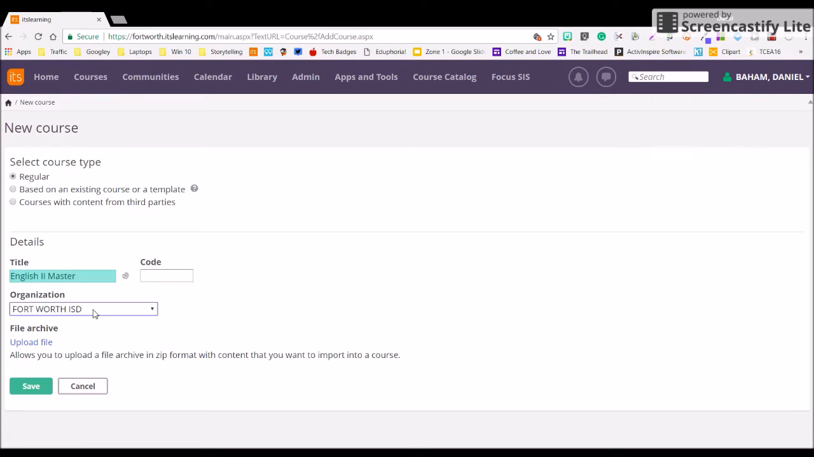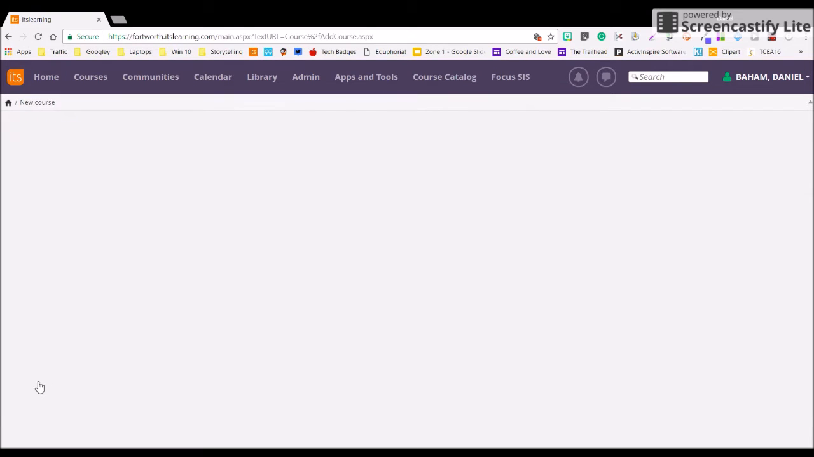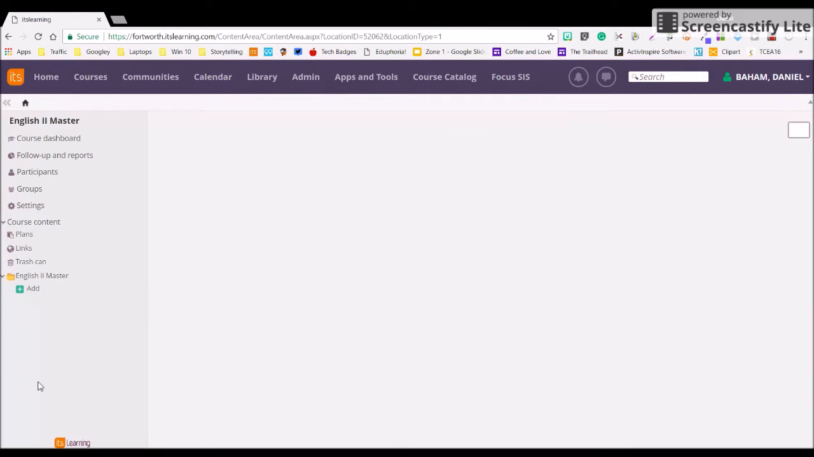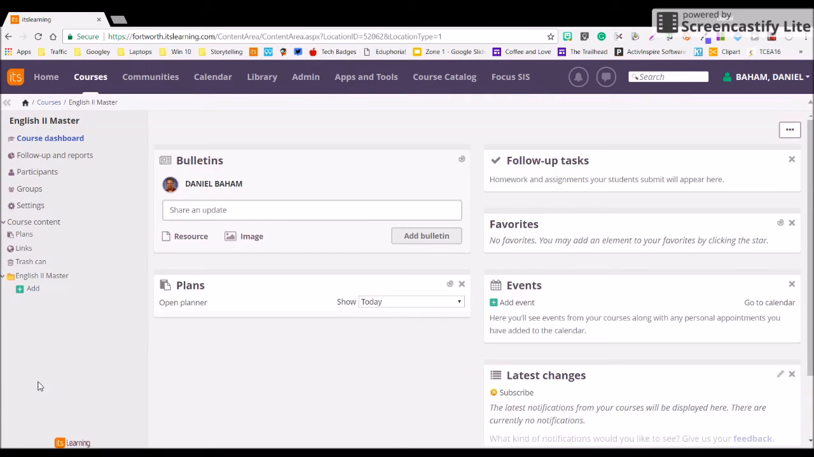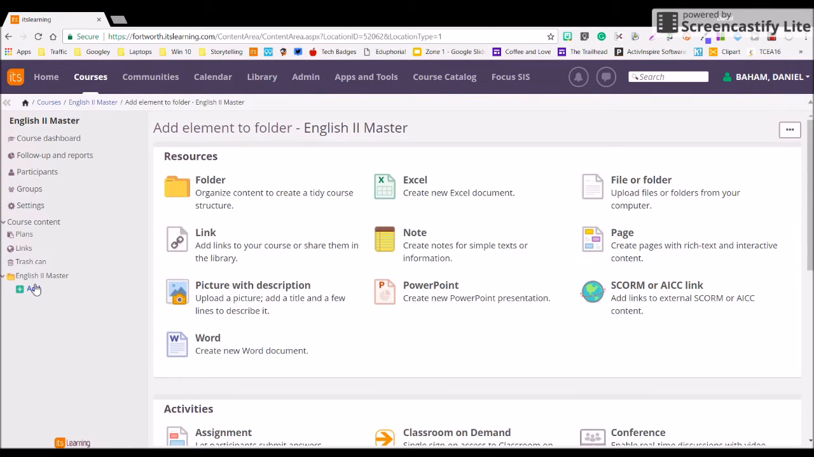I would recommend changing the organization to your campus as opposed to Fort Worth ISD. I spend most of my time at Northside High School, so I'll select that campus. And once I have the title and the organization selected, I click Save. So now I have a blank course into which I can add, by clicking the Add button underneath the Master Course folder, any type of materials I may need for a current or future class.